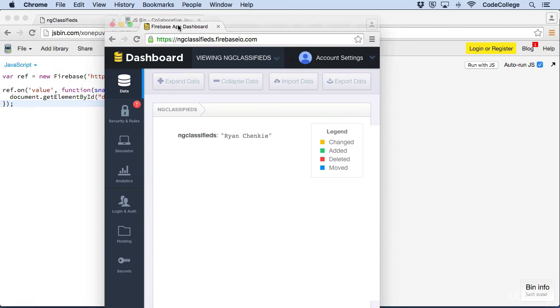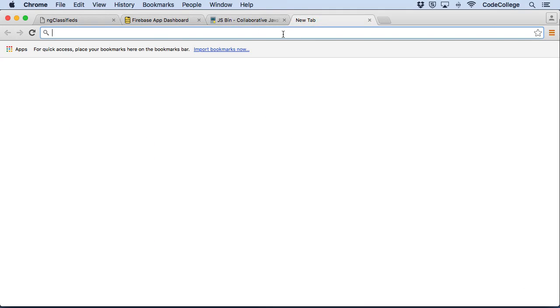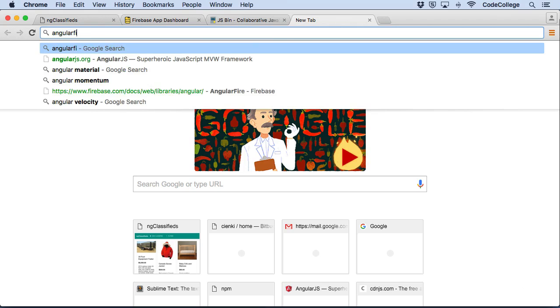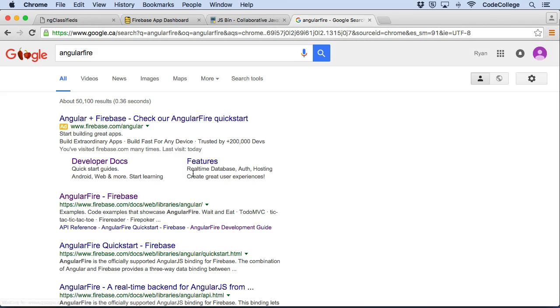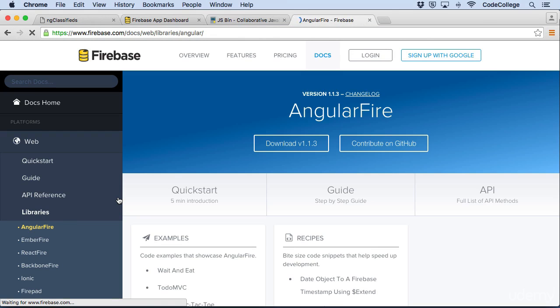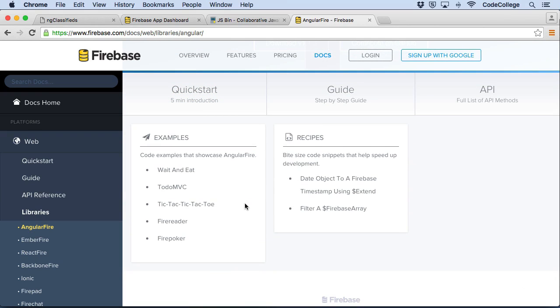So like I mentioned earlier, Firebase has its own library for Angular, and it's called Angular Fire. This is the library that's going to allow us to get Firebase hooked up to our Angular app in a very simple way. And we'll get rolling with that in the next video.